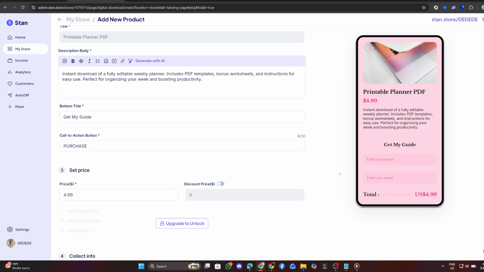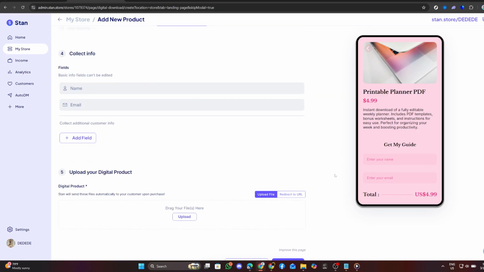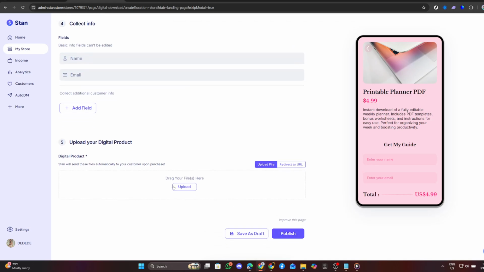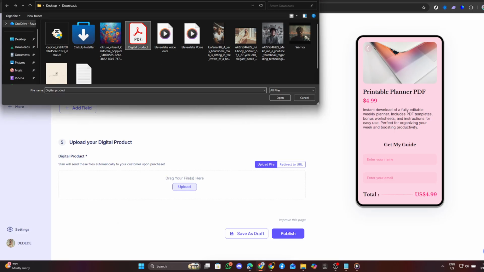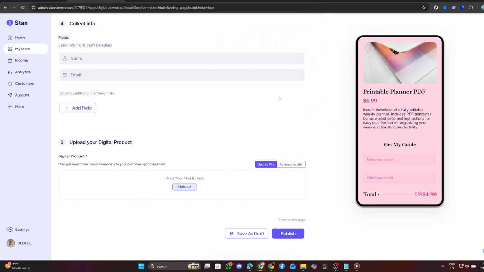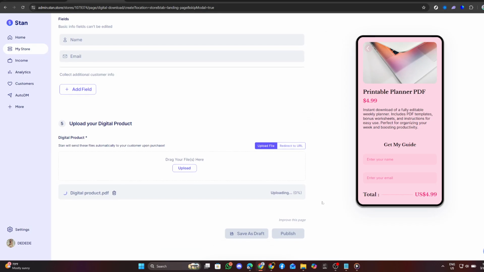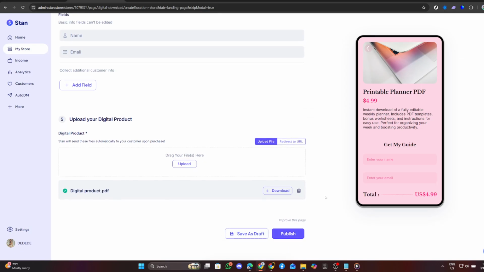Now it's time to upload the file for download. Look for an option that allows you to attach files. Stan Store supports various file types, including PDF, zip, MP3, and PNG. Ensure that the file size is manageable, as larger files may take longer to upload depending on your internet connection.